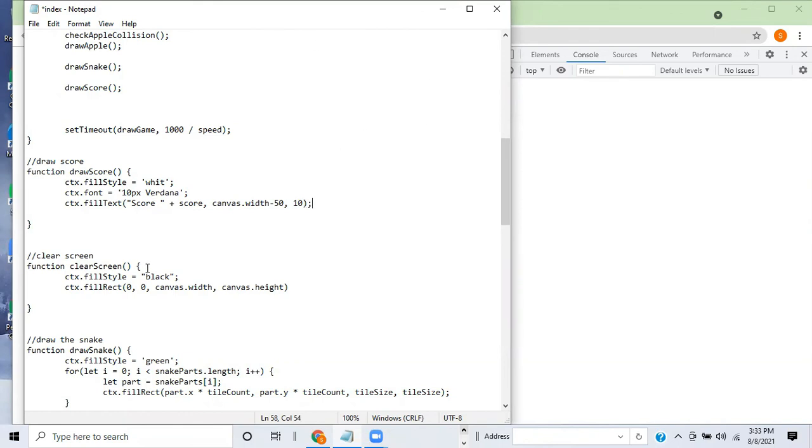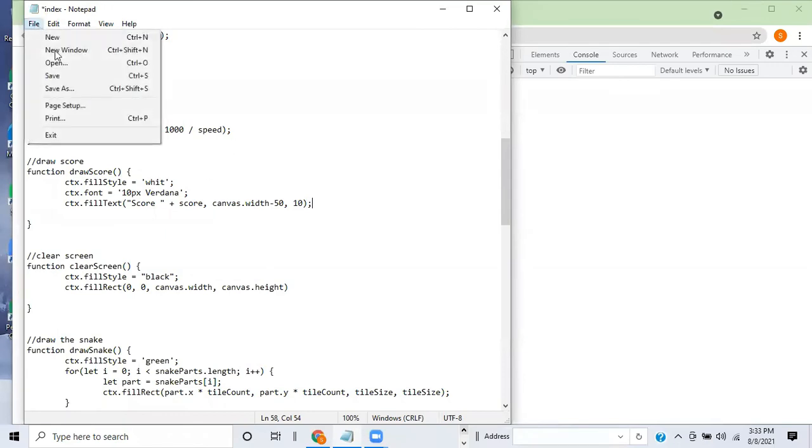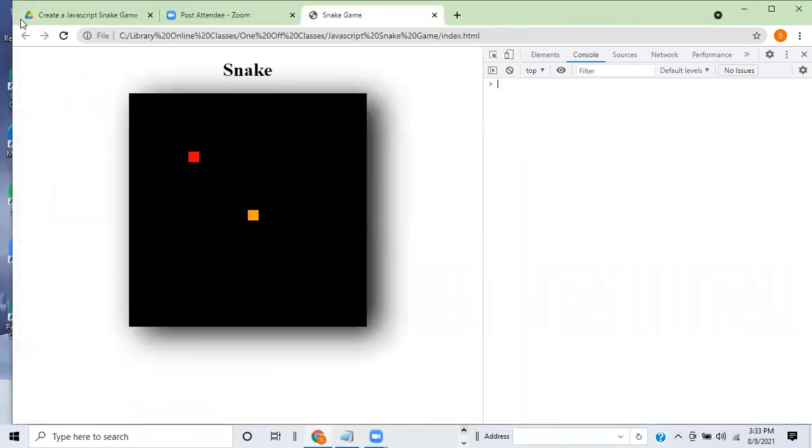Okay, so that's drawScore, that's being called, and that's what we want to do. Let's see what happens here. We'll do a save, we'll do a refresh. And now I've got score set to 0. Let's see what happens if I eat this. Okay, so it's not incrementing.